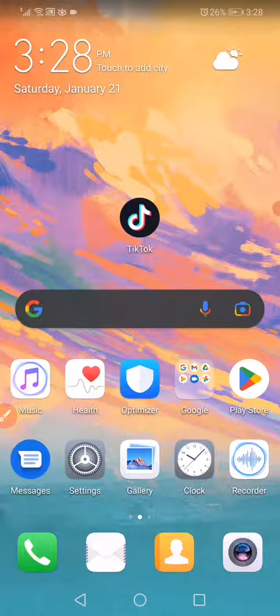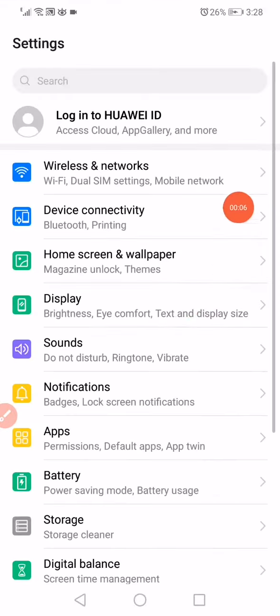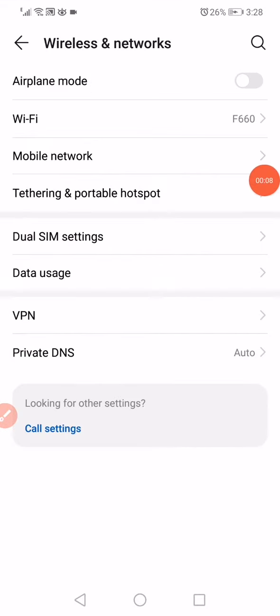Hello guys, first thing, open the settings, go to the wireless and networks, and then go to the airplane mode, enable it and wait 10 seconds exactly, and then disable it.